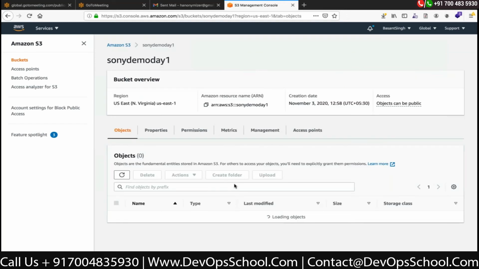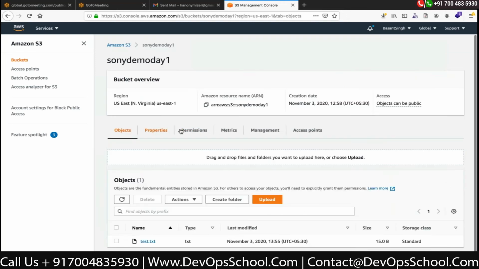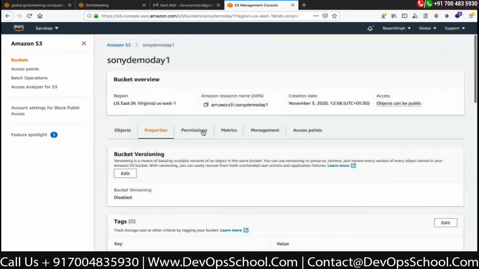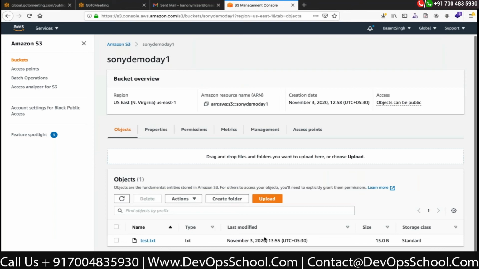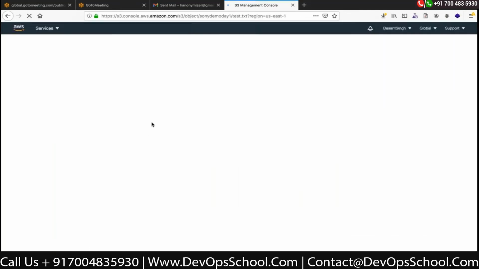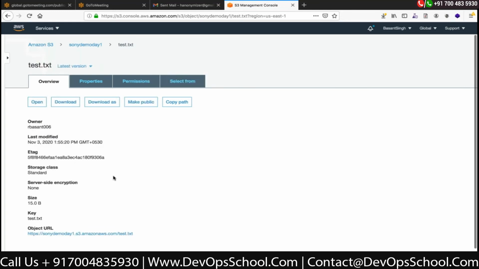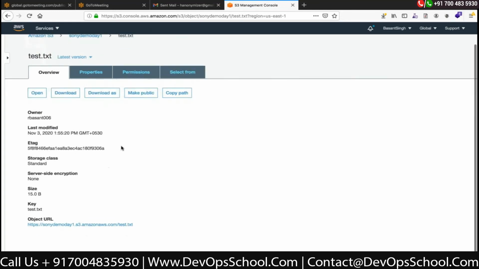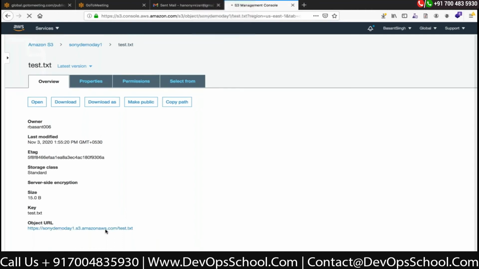Let's say Sony demo day one. It's a bucket which is completely empty, so you don't see anything over here, nothing on the permissions. You see an object. Oh, okay. Why do I have this? I'm not sure. I did not do that. Maybe someone from the crowd, the access key and secret key, has tried to paste that. Hello. Yeah, Vasan, I have created. Okay, Manikanta. So Manikanta created this.